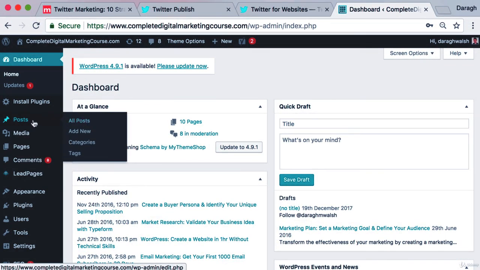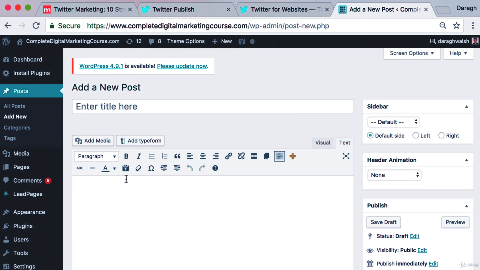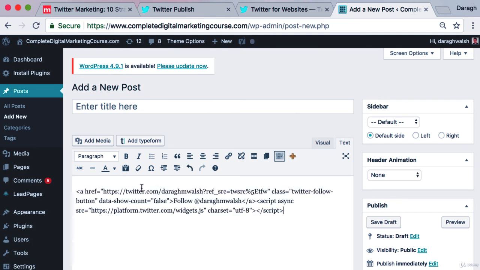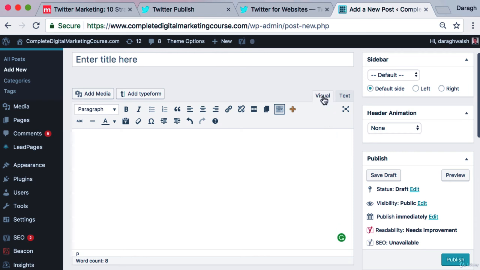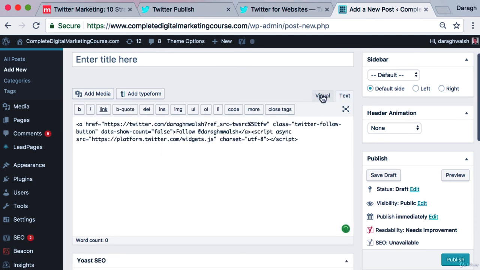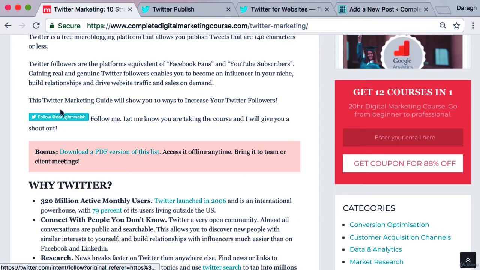I'm going to click, say, Posts, Add New Post, as if I was writing maybe a new blog post. And then what I can do is come across to Text. This is where I paste in the HTML, Control V. And then if I come across to the Visual, just need to do that again. So that's in the Visual, placed it in the Text, and then I'm going to see it in the Visual. And once I hit publish, then it's going to show up exactly like that.